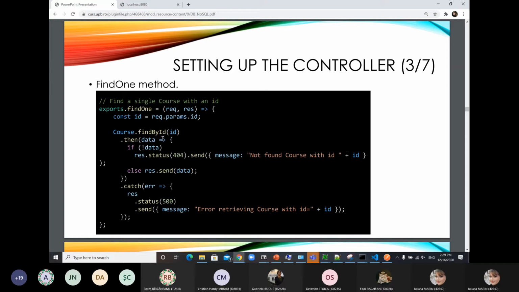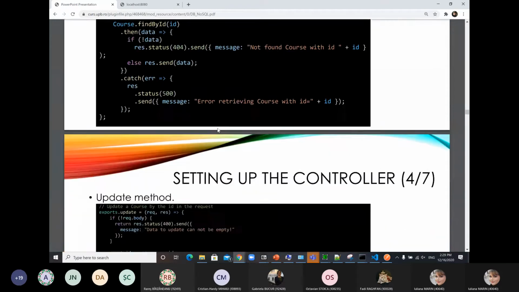And whether you have data, you need to check it. If you don't have it, then you have a 404, a not found error, saying that you didn't find the course with a specific ID. If not, you just send a response based on the data which you triggered. And you may also have an error, so you have a status of 500, and the message will be that you got an error while retrieving the course with the specific ID which you received.